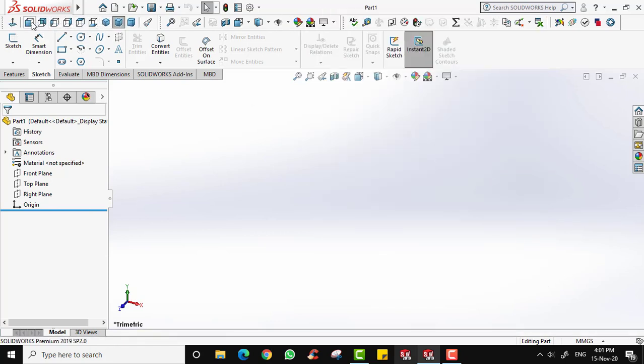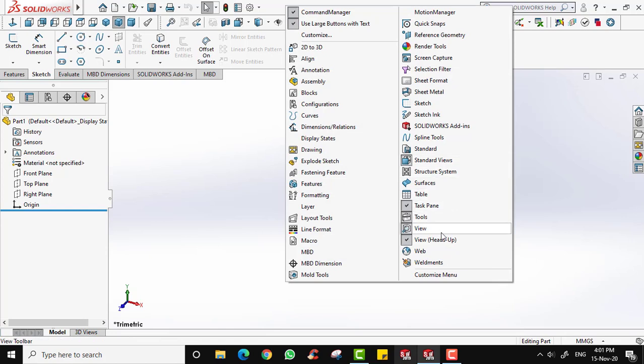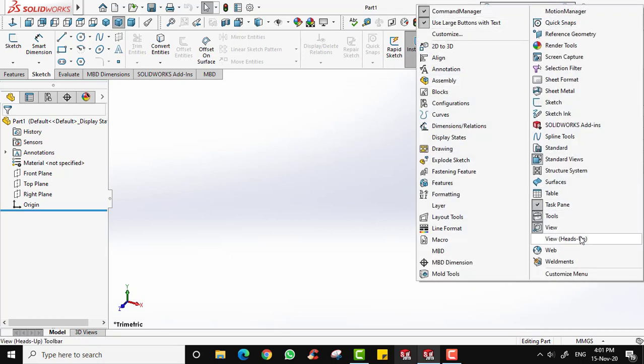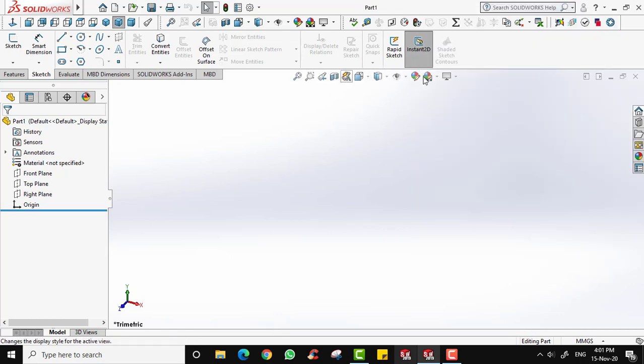In this standard view you have front, back, left, side, top, and bottom, and also the 3D views, which are isometric, trimetric, and dimetric. You also have normal to plane. And last but not least is the views heads up, which is the icon right over here. If I enable the icon, the menu appears. That will be the menu that you should enable in order to proceed with our lesson later on.